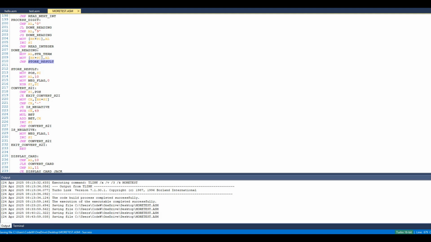I move 10 into AL because I know that I'm going to multiply my value by that, right? This is a base-10 deal, because every time I have a number, I want to multiply that number by 10, and then add the new value.